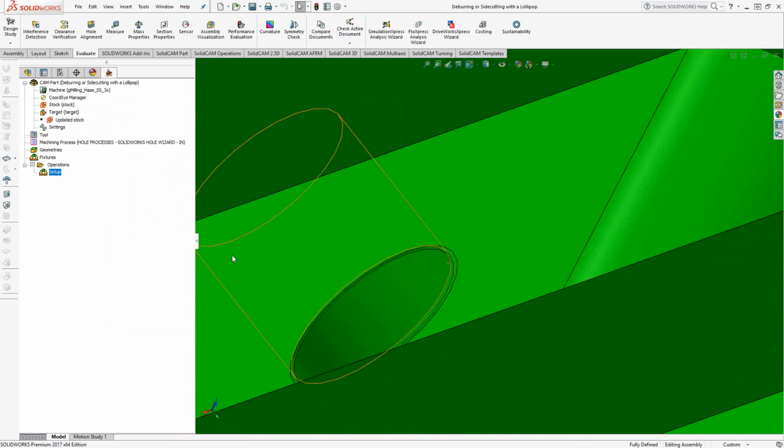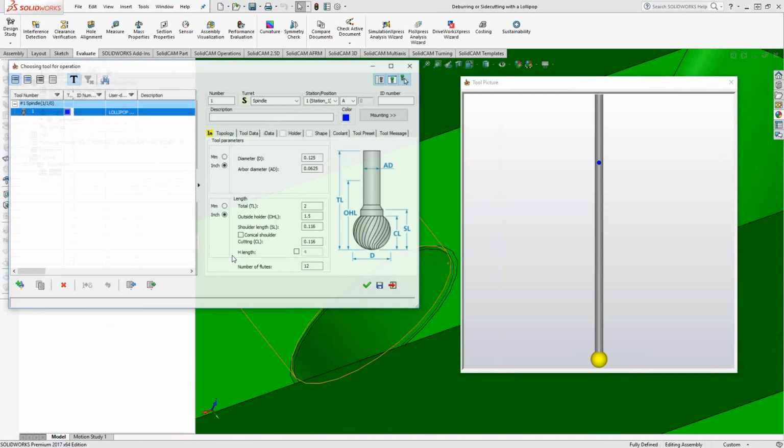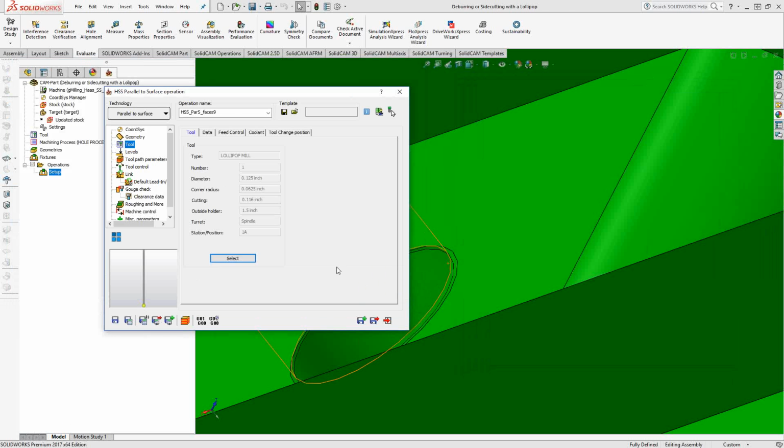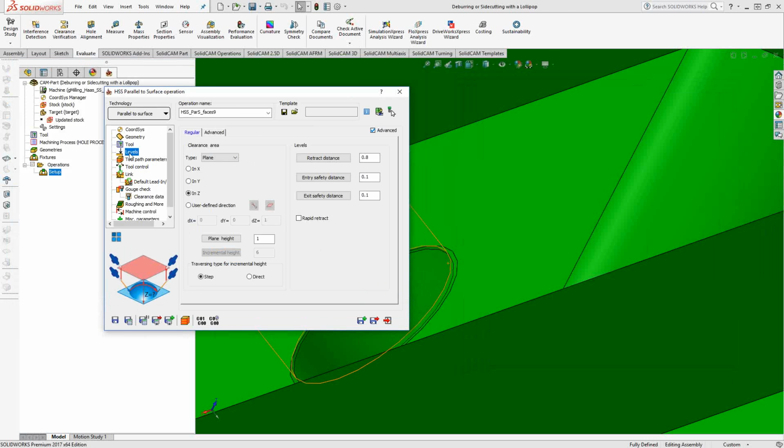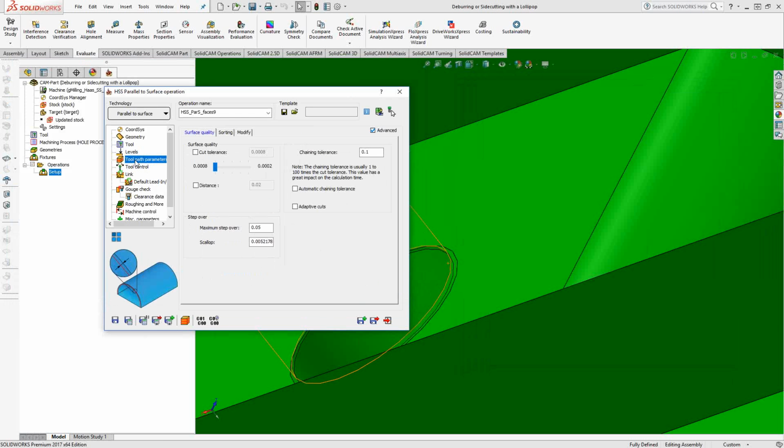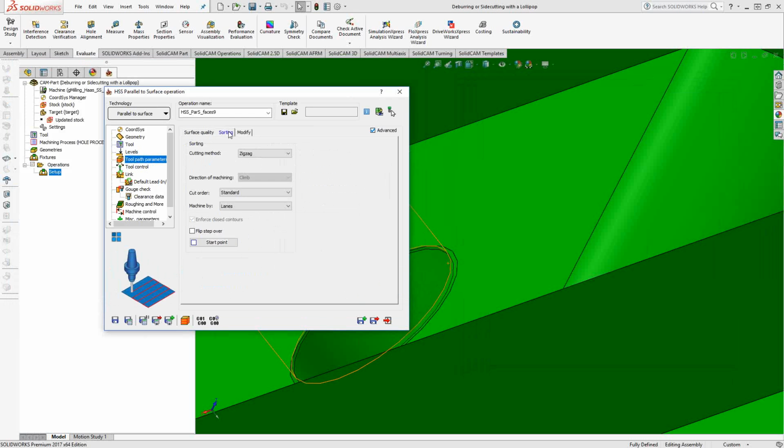Let's go to tool, and we'll choose our tool. In this case, I've defined it as a 1/8 ball or a 1/8 lollipop tool. You can see my dimensions there. So I'll click on the green check mark. Levels, in this case, I could do some fancy stuff here, but this is going to be good enough. It's just going to approach from the Z-axis. Toolpath parameters don't apply here because we're doing it by number of cuts. I'm just going to go to sorting and make sure that it's in one way.